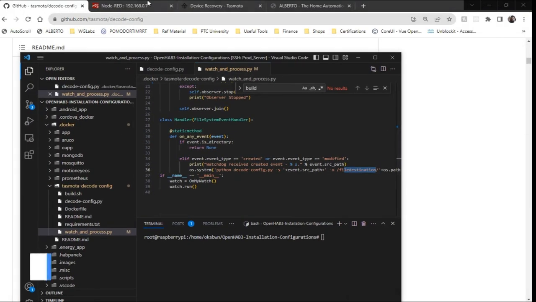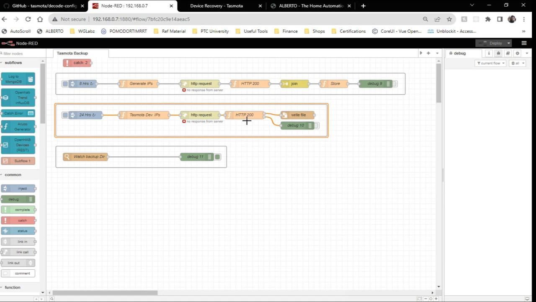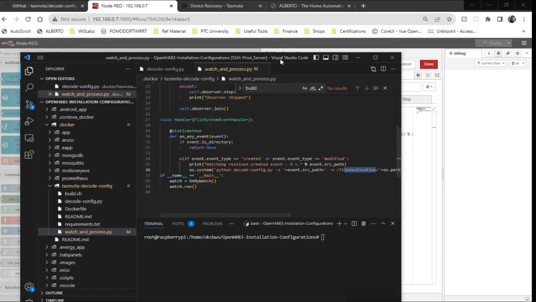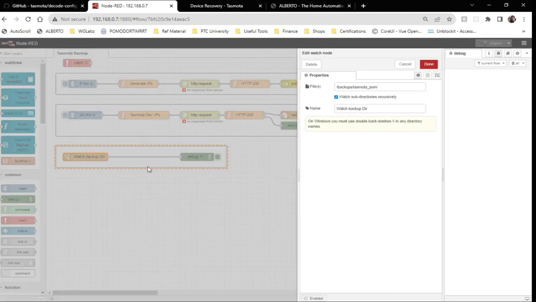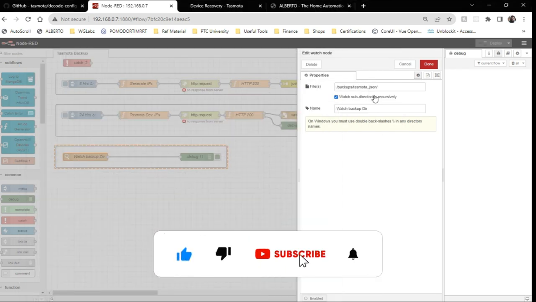And how I'm doing that from Node-RED is with the existing system. So while writing, if you see over here, we are writing to this particular folder, backups/TASMOTA, that is mounted to my Node-RED container, as well as this watch-and-process decode-config container. And so if you see, this Python script basically spits out the JSON files into this backups/TASMOTA/JSON folder.